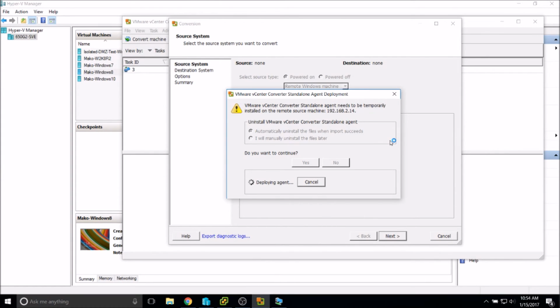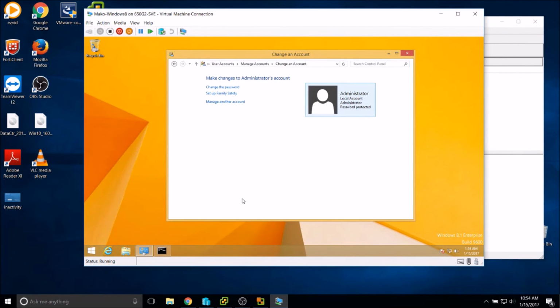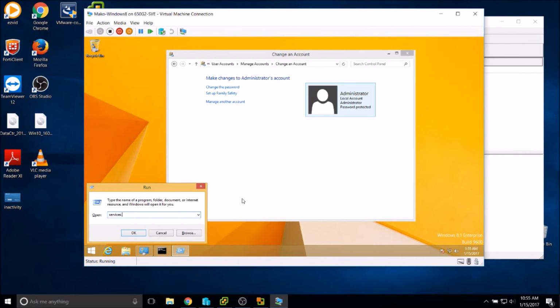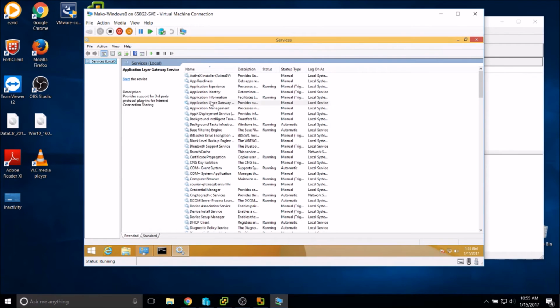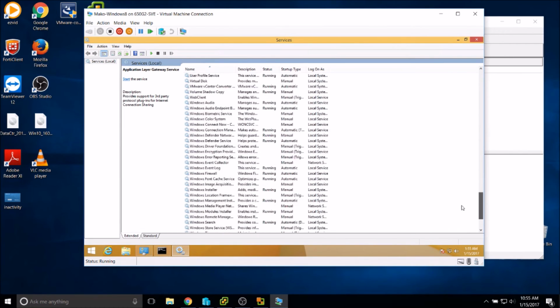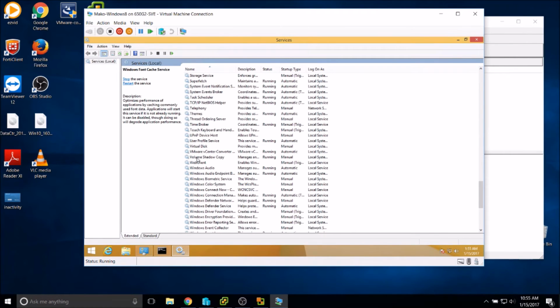And now you will see it doesn't give me the error and is going to deploy the agent. So this is pretty awesome actually. This is all done silently. You're not going to see it on the machine, but you can check it here. Services.msc. Yeah, I know I'm all off the shortcuts, but I love it that way. The VMware vCenter Converter Standalone agent is running now.